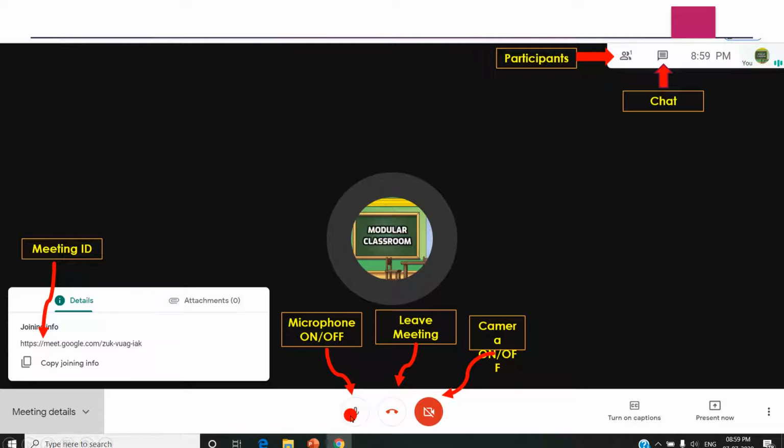And here you can find the microphone on and off. If you click that, it will be on, and if you click again, it will be off, so that when the speaker is speaking, all the participants should ensure that their microphone is switched off, so that they will not disturb the meeting. Then if you want to leave the meeting, you can click on the second symbol, the red phone button symbol.